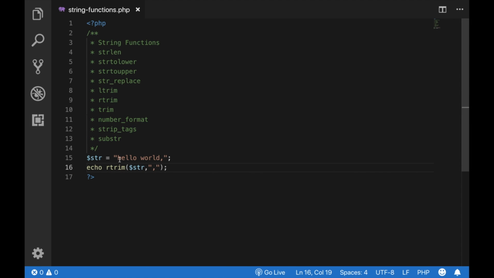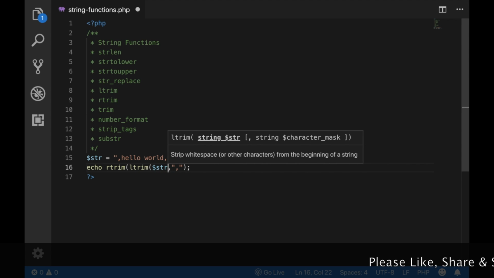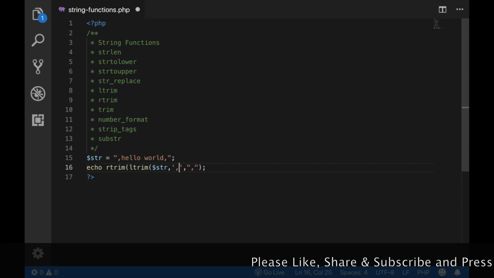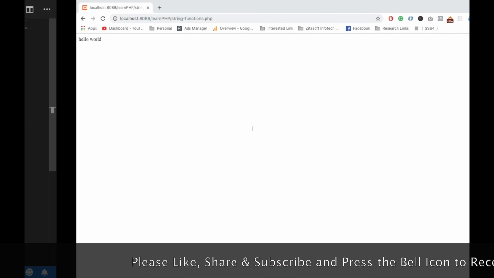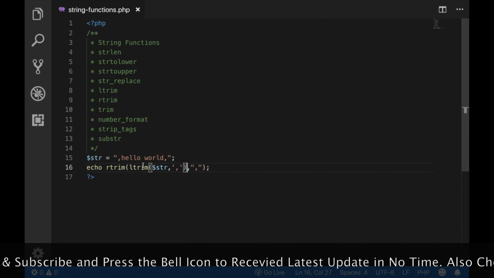Same thing happens at the left side also. If I have a comma over there and I have to remove it, in PHP you can even write nested functions. So here we have ltrim, and in the ltrim I need to say comma and save. Refresh. The entire string is very clean, no problem.